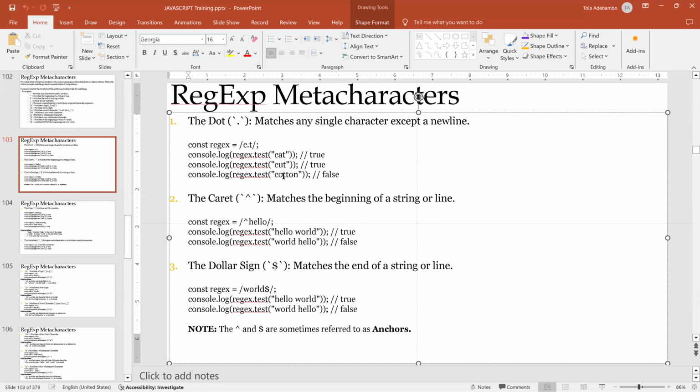However, between C and T here, there is a single O. However, after T, I have TON. Hence, it will not match. If I remove TON and I'm left with COT, then it's going to match. Let us just demonstrate this.